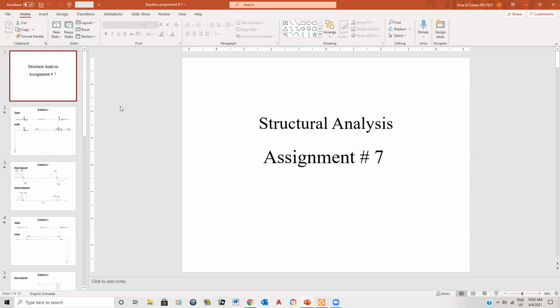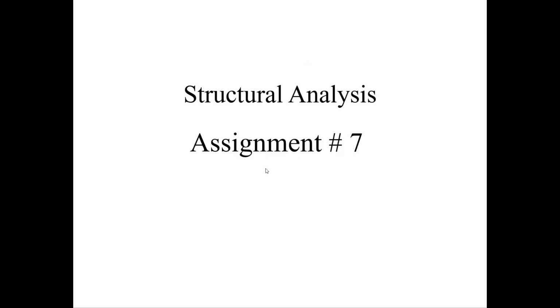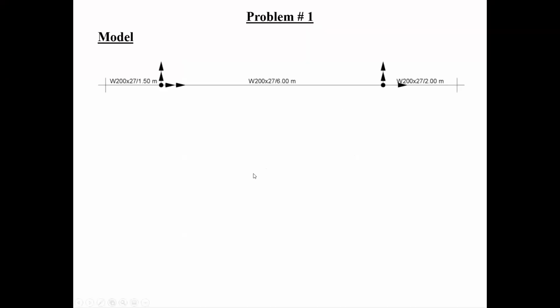Okay, so last week I gave you a few problems to do from the beginning. Basically, I gave you a beam that had an overhang here. Let me just annotate, I like to annotate sometimes. The support was here, the support was here.